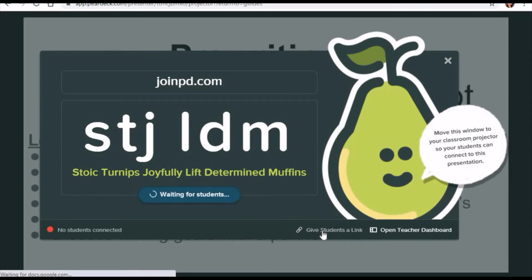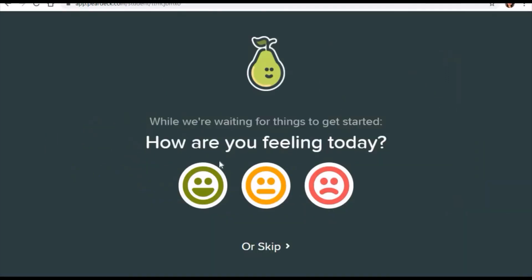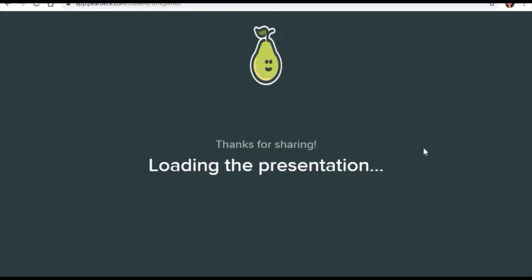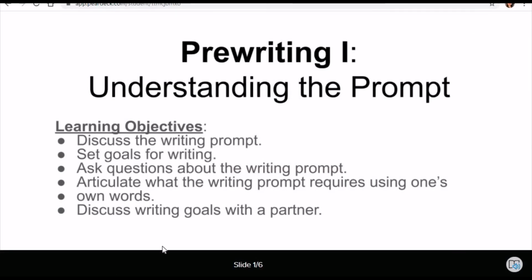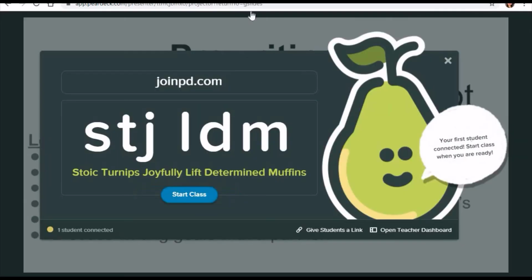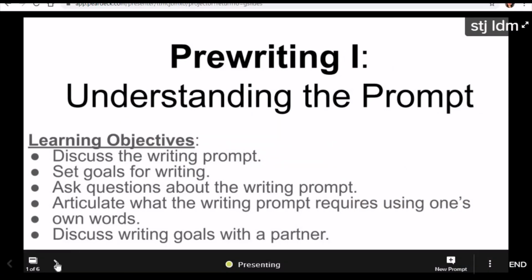So just give students the link and they can join. So students can join, they can click how they are feeling, and this is what it will look like. Since you are doing this instructor paced, students will not have the option to advance to the next slide. But on your end, you will be able to do that for the students right here.